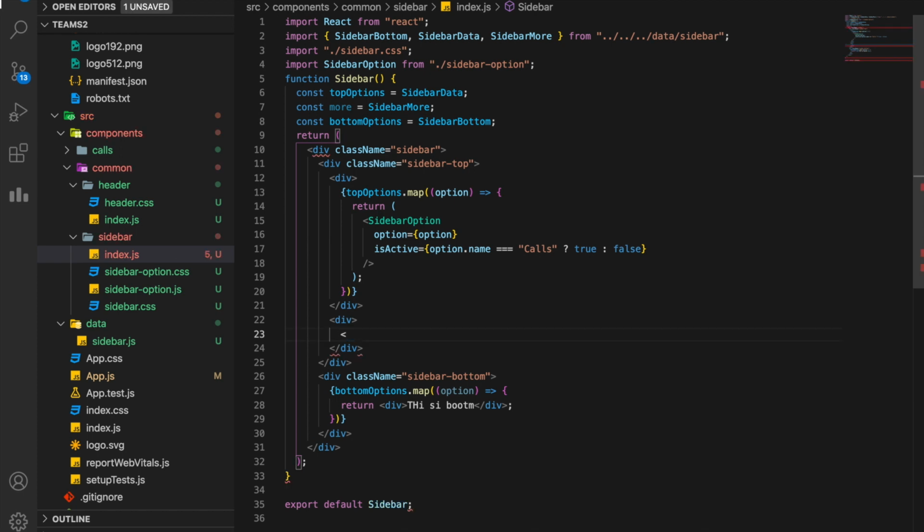So I'll use sidebar bottom, and here in the sidebar bottom part I'll pass my more as option. Now if you don't pass a prop, it is by default undefined. So if I don't pass isActive, it will be undefined, which is, you can say false, not exactly false but falsy. So it doesn't matter if we pass it or not. So this is more.